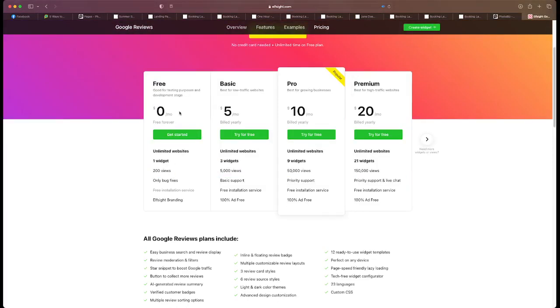So there you go. There's the free version, $5 for the low traffic website. So about 5,000 views, $5 a month. If you need that, you can go for that. Ad free. Otherwise, you get the branding on there. So it's really up to you. You can see you get a max of 200 views. So that's how that works. Just be aware of that, Brent. Yeah, it's exactly something you're looking for.